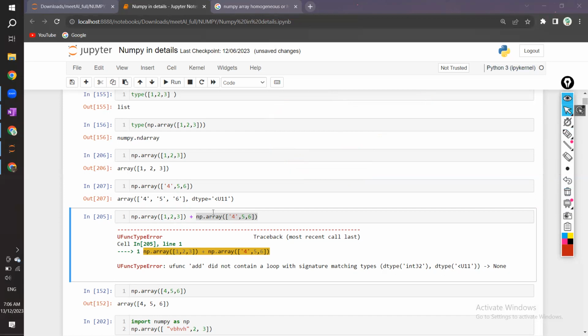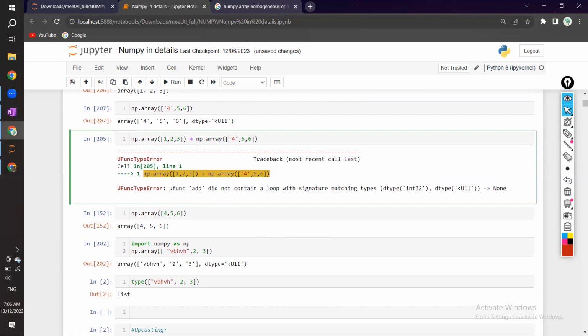Okay. So can you just attempt this? If I'm having 2.0, and over here I am having 4, can you just guess what will be the output?